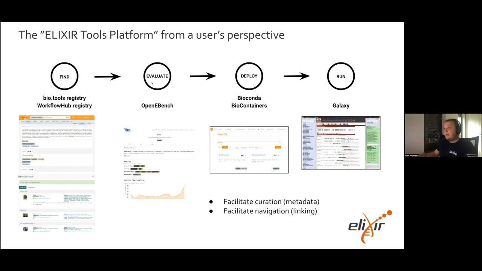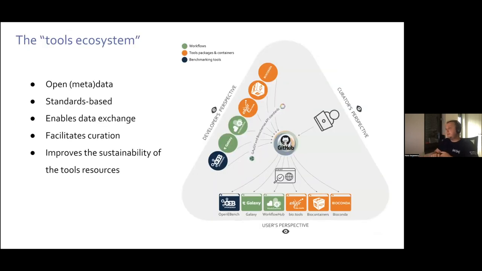Then the next step would be to evaluate maybe your tool using the Open eBench portal. You can deploy your tools, your code using Bioconda and Biocontainers, and you can run things in a Galaxy instance, for example. And all of these components currently of the ELIXIR tools platform have some connection or some integration, but we're not there yet. We're currently constructing this tools ecosystem, and it's GitHub centric, in which we are trying to share and integrate our metadata and exchange within the different services.